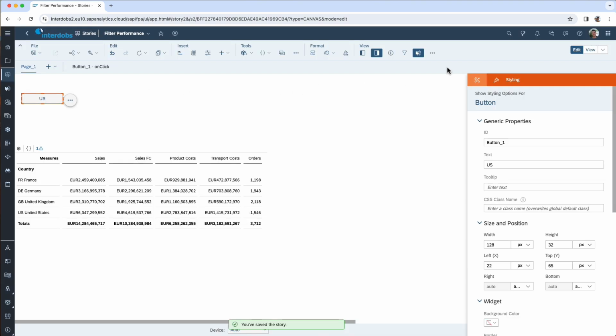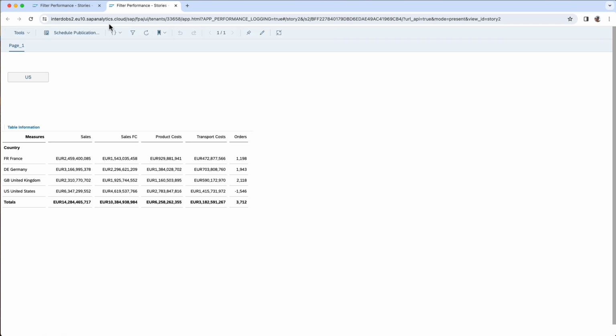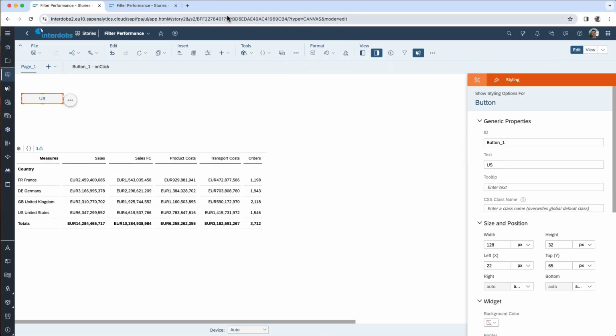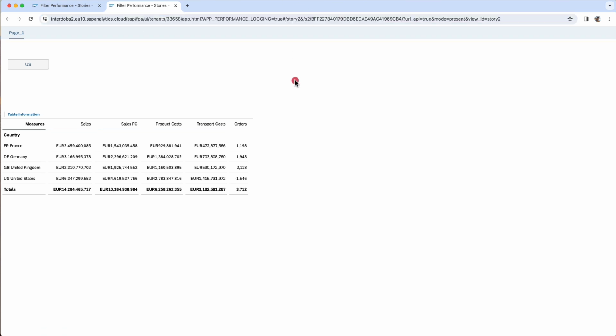What you can now do is use the performance optimization option to do some script analysis in the view time. If I click this, the story will run in a new window, just as whenever you click on view here. But now an additional parameter in the URL has been added: performance logging is true. What this does is show you the impact of every script that you're triggering in this story.